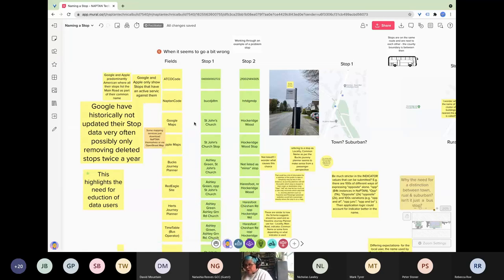Where are we? Google highlights, right. Some mapping services just download NaPTAN data themselves or via OpenStreetMap.